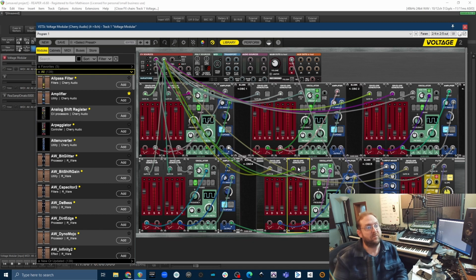As I say, it all gets a bit messy with all these cables, but it's nice sometimes to be able to do that virtually instead of having the hardware to do it, because I think I would just get lost.